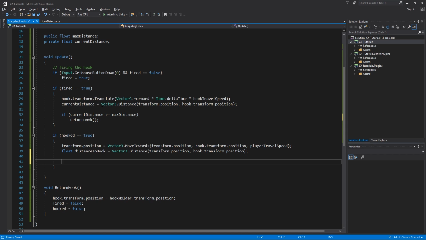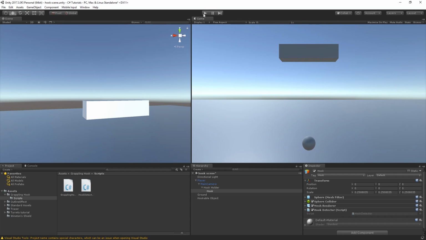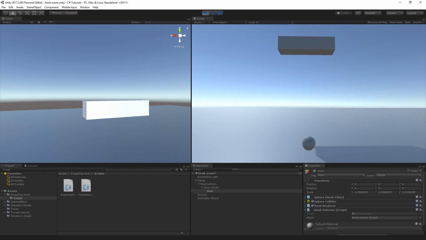Now, we can have an if statement here. If distanceToHook is lower than 1, a capital T is very important, then we're going to return the hook, because that means the player is close enough to the platform. Oh yeah, by the way, we forgot one thing actually.